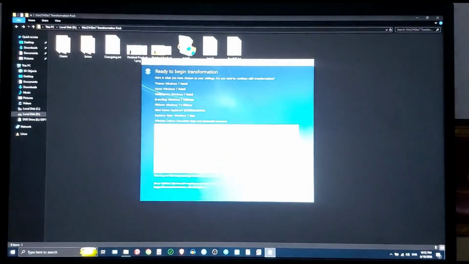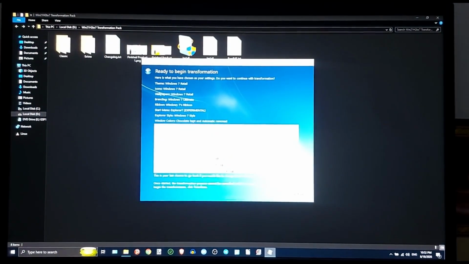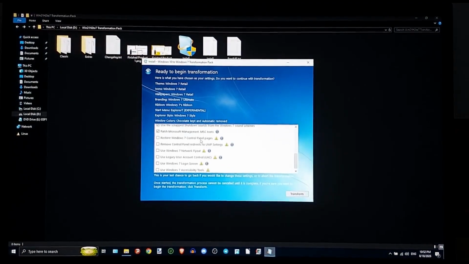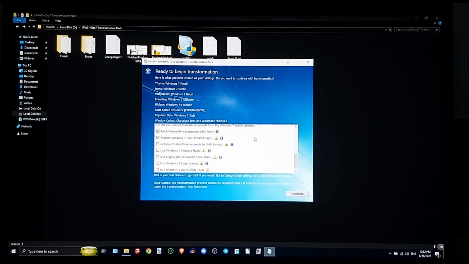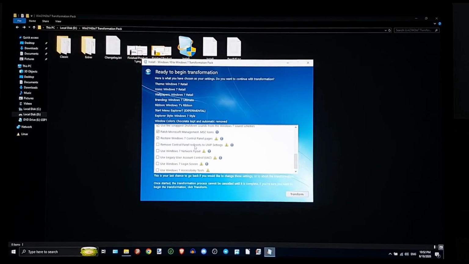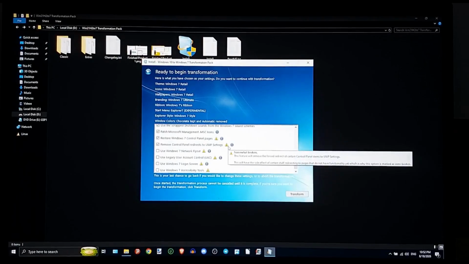I'm going to do that once the installation is done. So I'm just going to check restore Windows 7 control panel pages. This is like we are getting back to the old days of the control panel looking. And on the control panel, this one here, remove control panel redirects to UWP settings.